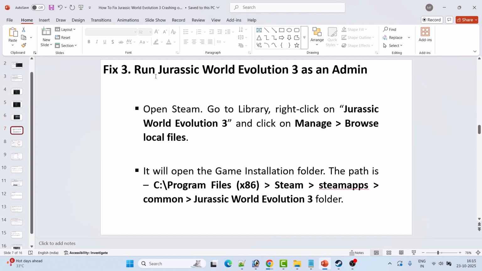Fix 3 is to run the Jurassic World Evolution 3 game as an admin. So open Steam, go to library, right click on Jurassic World Evolution 3 game and then click on manage and then click on browse local files. It will open the game installation folder. The path is C drive, program files x86, Steam apps, common, Jurassic World Evolution 3 folder.